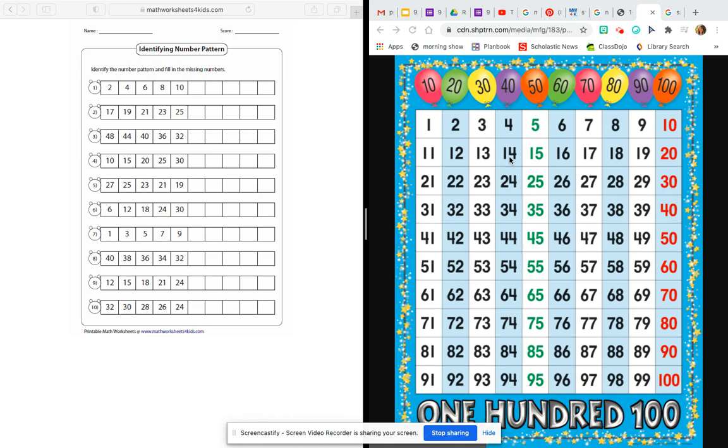I hope that you understand how we figure out what the number pattern is and whether or not we're adding or subtracting by using a number grid and just using the numbers that they provided for us to figure out what our pattern is. If you have any questions, you can send me a message.